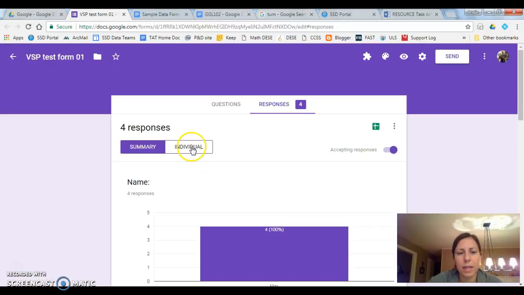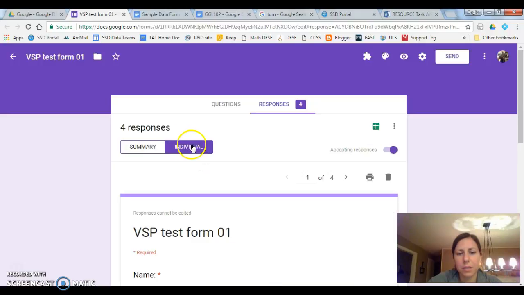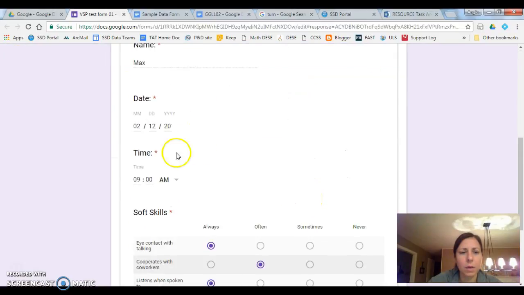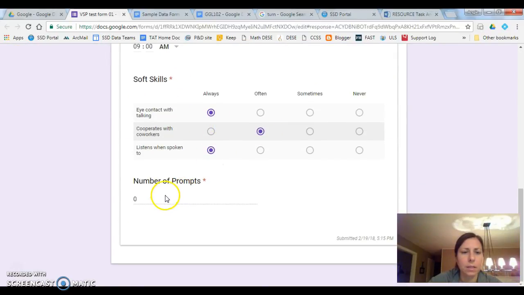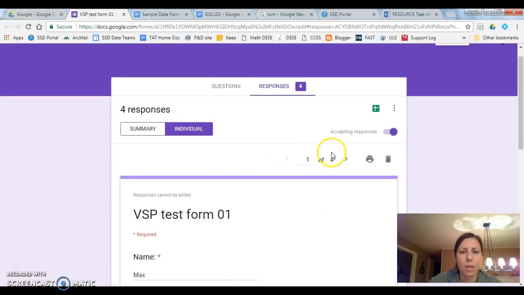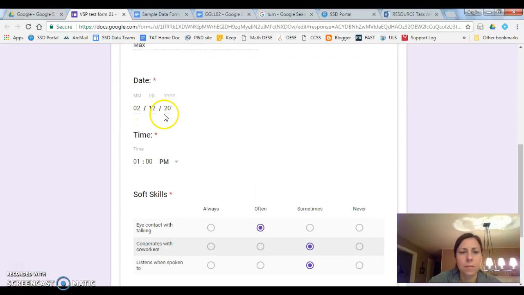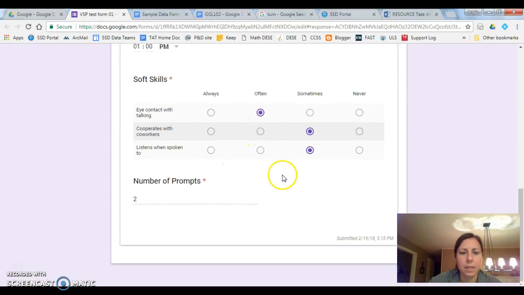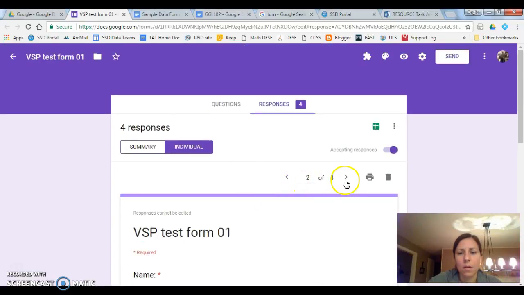The other piece that you can look at is each individual entry. You can click on the one that says individual, and there's one of 4, and you can go in and see exactly what was entered for which day and time. You can just toggle through those. So there's the second entry made on that date at that time. That's what was entered. And you're welcome to do that as well.